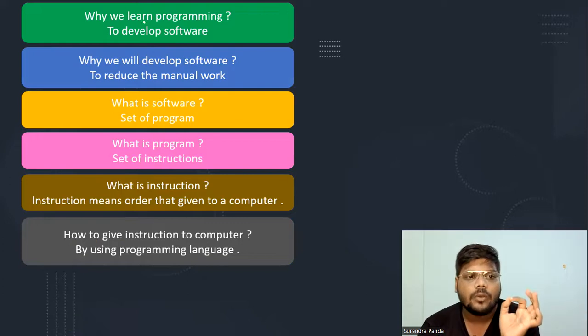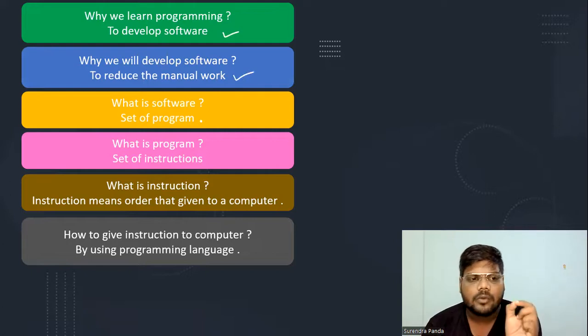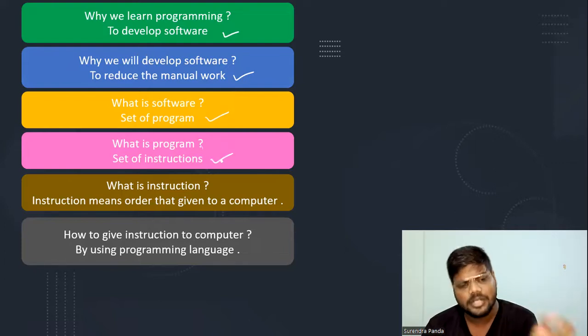Okay, sir, why will we learn programming? To develop software. Why will we develop software? To reduce the manual work. What is software? A set of programs. What is a program? A set of instructions, a set of computer instructions, or a set of statements.